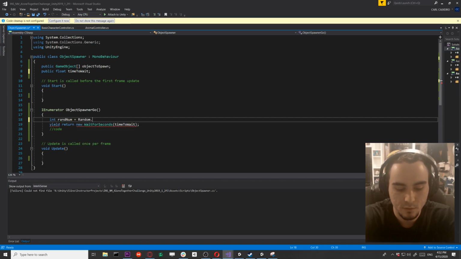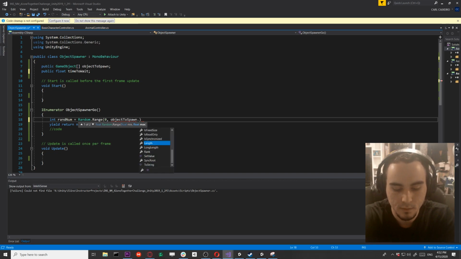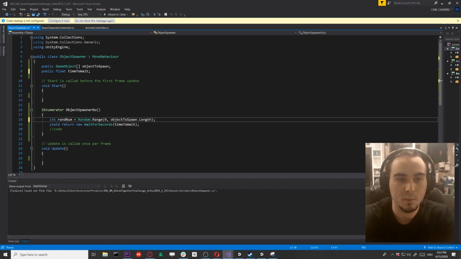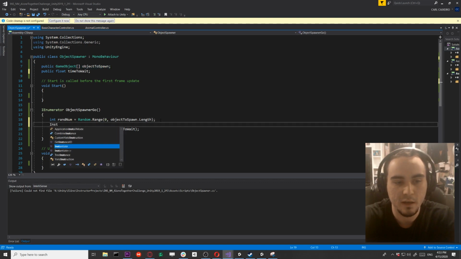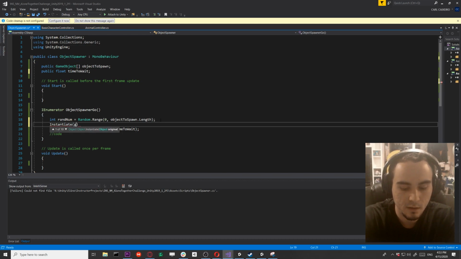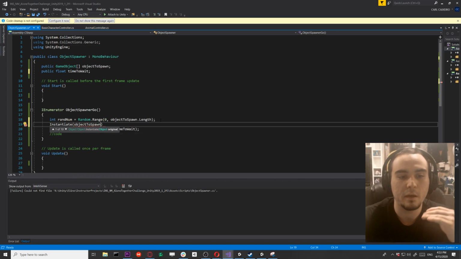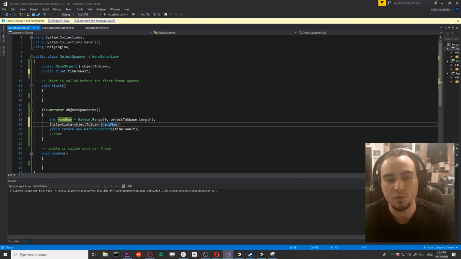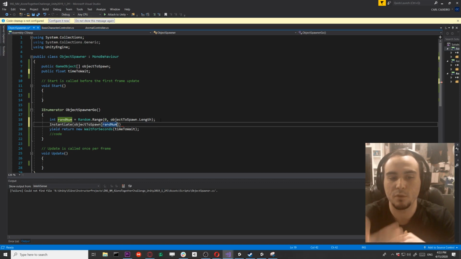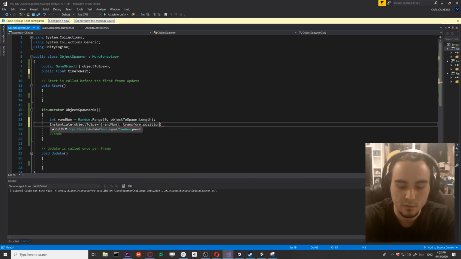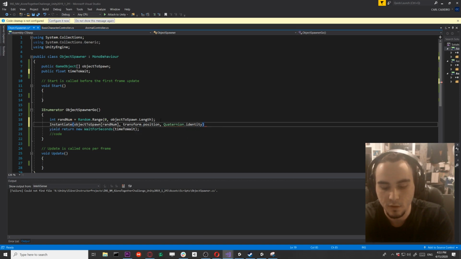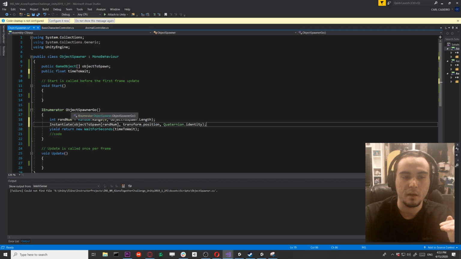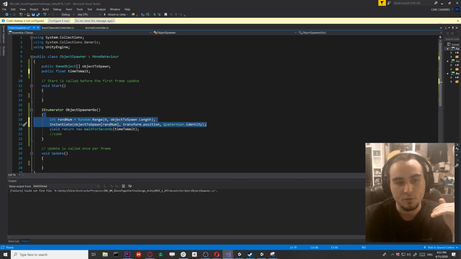Equals Random.Range 0 to objects to spawn dot length. As I already said, this is going to pick a random number based on the size of this array. Now I'm going to instantiate that game object. So instantiate objects to spawn, and since this is an array, we have to give it a position, an index. That index is going to be the random number we put here. So if it gives us 2, the game object that's at position 2 is going to get spawned. And then I'm going to spawn it just at its transform.position and Quaternion.identity.